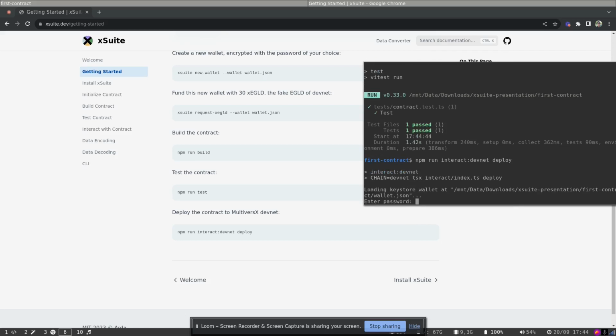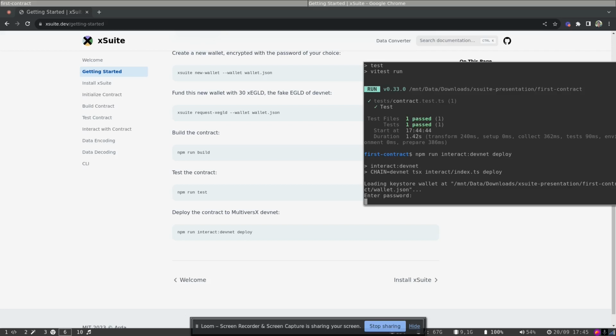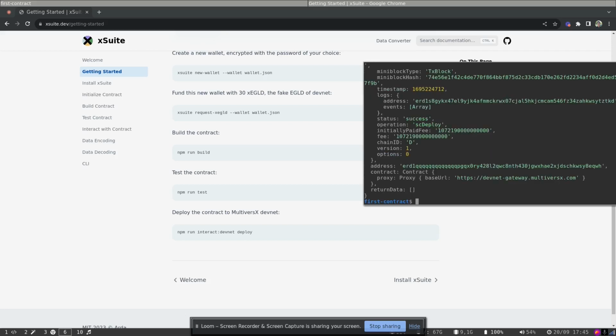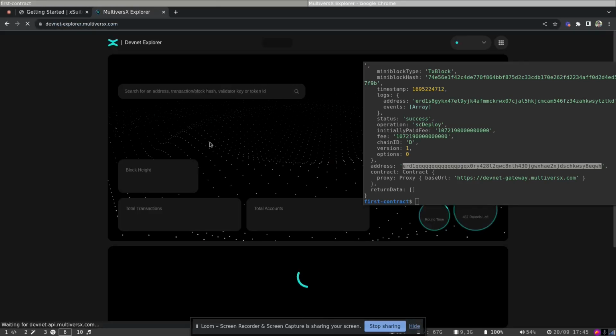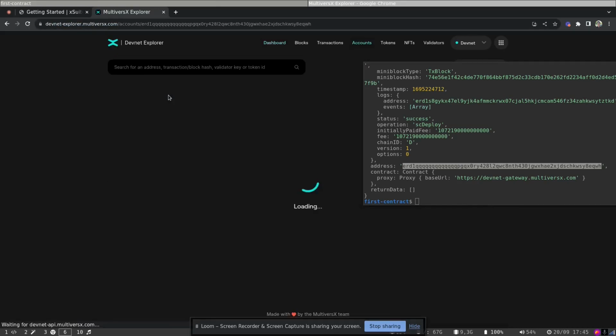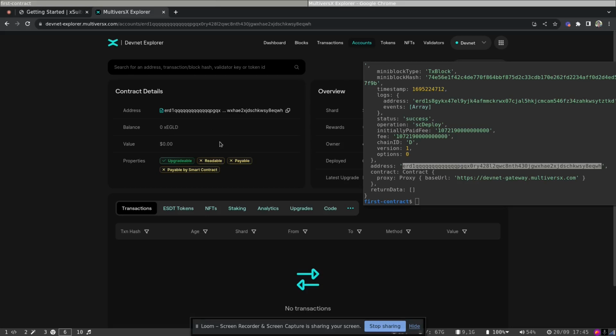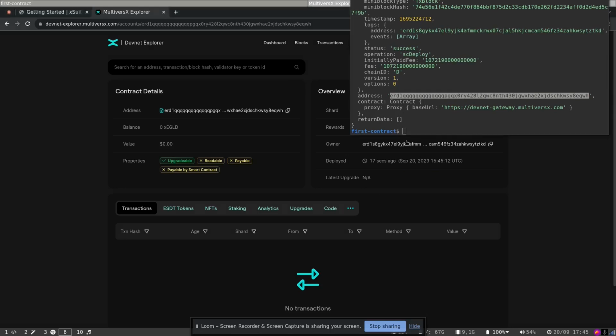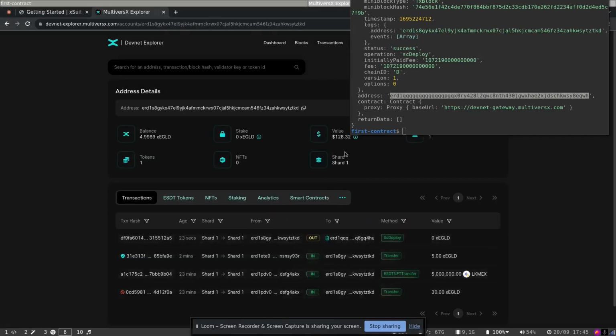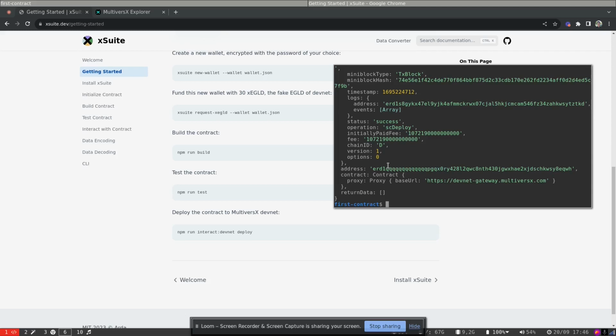Enter the password of your wallet. And then the contract should be successfully deployed. If we copy the address here and open it in the DevNet Explorer, we should see the contract deployed here, and we can see that the owner is the address I've just created. So voila, you have succeeded to initialize, build, test, and deploy your first MultiversX smart contract.